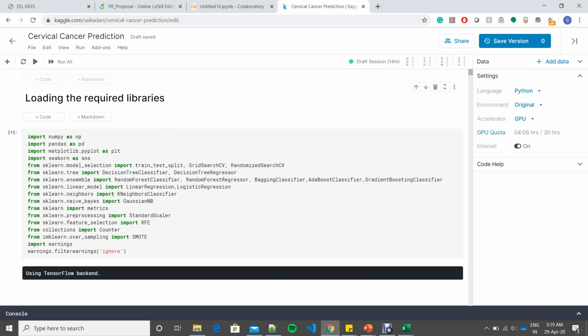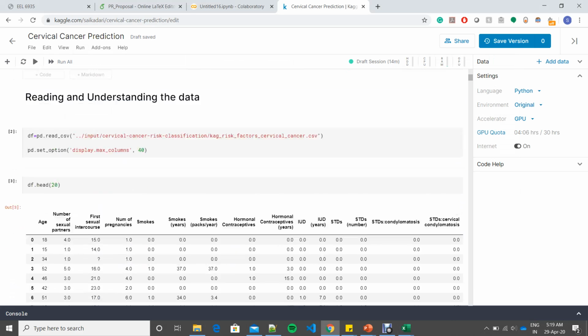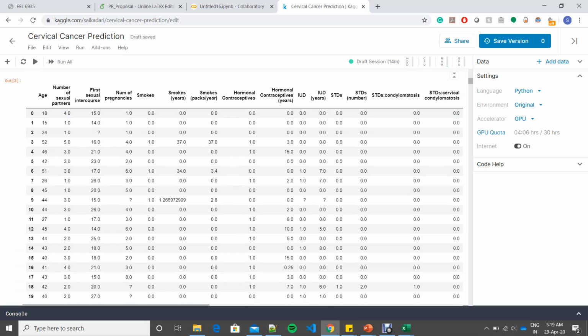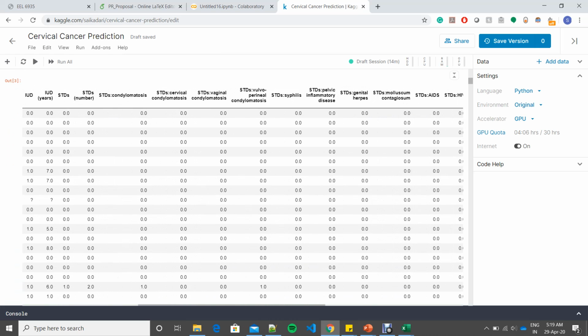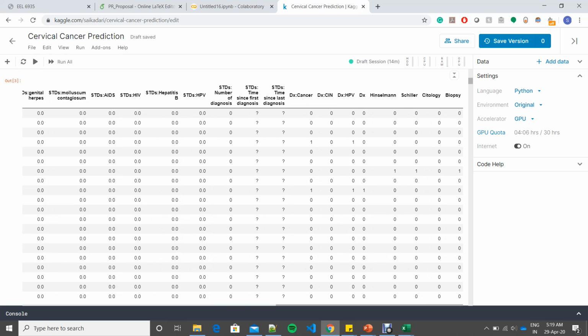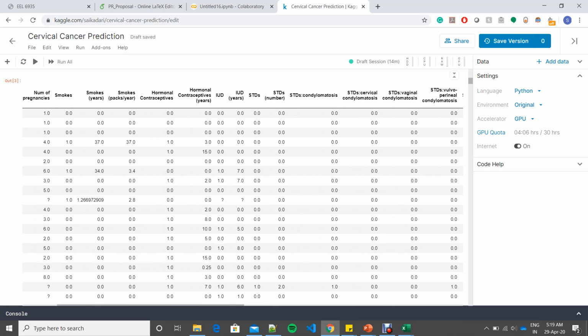So this is the project. Here, as we see, this is our data set which has age, sexual partners, smokes, number of years they smoked, IUD, STDs, and all such columns. And this biopsy is the target that we are trying to reach. One represents that the person has had cervical cancer, and zero says that the person does not have cervical cancer.